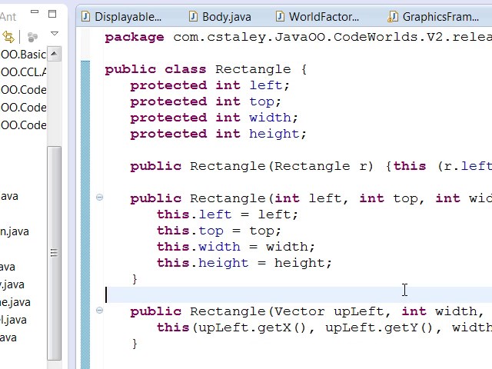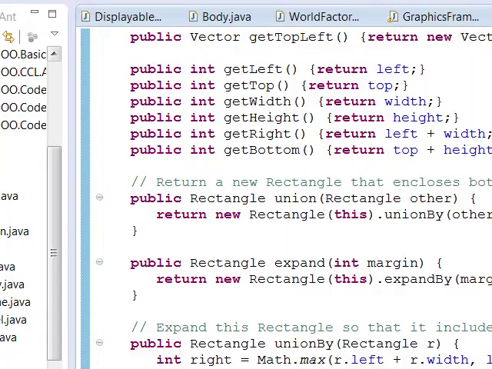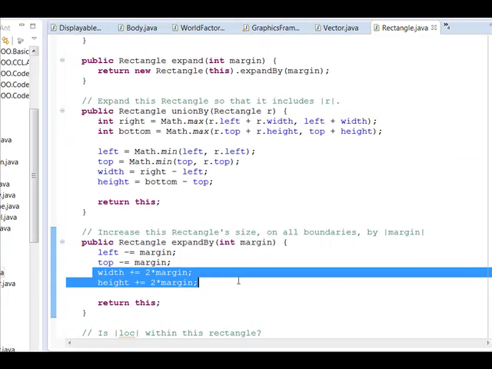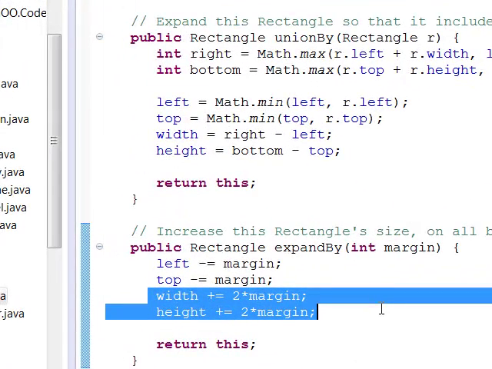Question 3, I'd like you please to read the rectangle class carefully and then explain why we are adding 2 times margin on these 2 lines. Why does it make sense to do that instead of just adding margin?